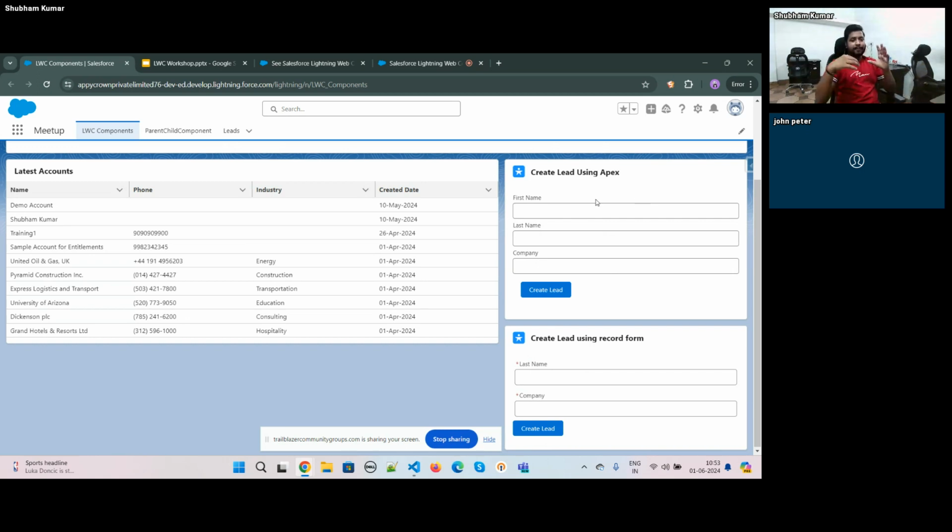Let's suppose whenever we create any application on the Salesforce platform, we need to enter the address, and we need to verify whether the address is correct or not. Let's suppose we have an API; we need to call that API and check whether the address is correct based upon the pin code entered by the user. So how can we do that? That is not feasible with the help of record forms, but that is doable with the help of Apex.